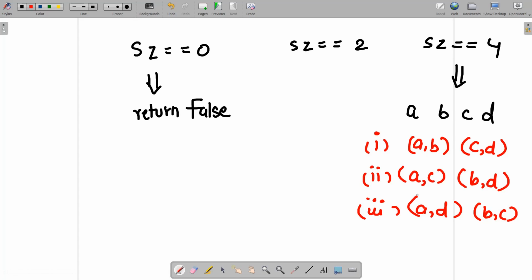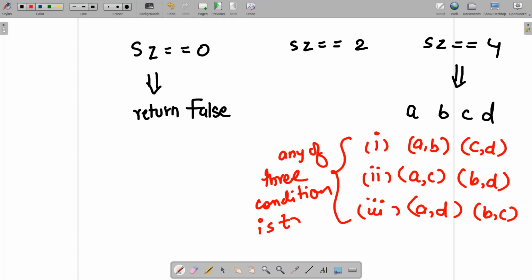When you are considering these 3 cases, you also need to check that A and B must not be neighbors. If node A and node B are already neighbors in the original graph, and you add another edge, it will create a repeated edge. So you need to avoid this condition. So what do you need to check? If any of the 3 conditions is true, you should return true.